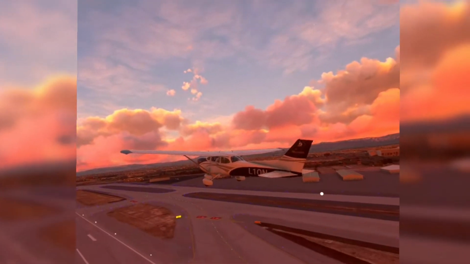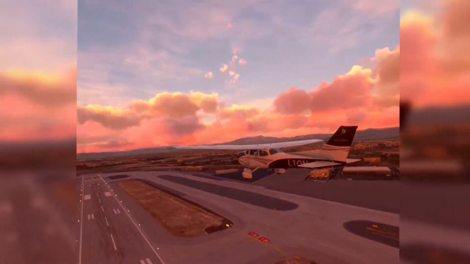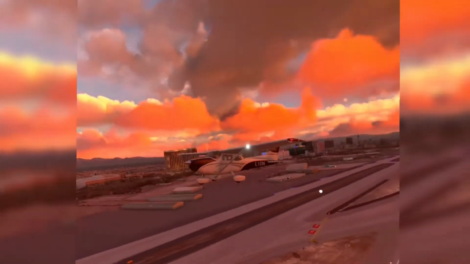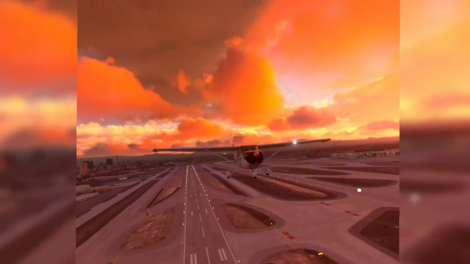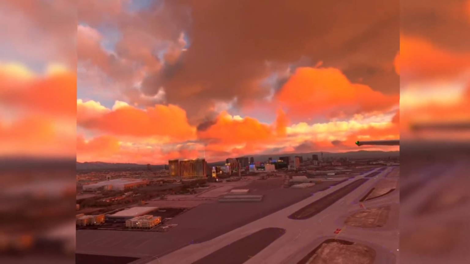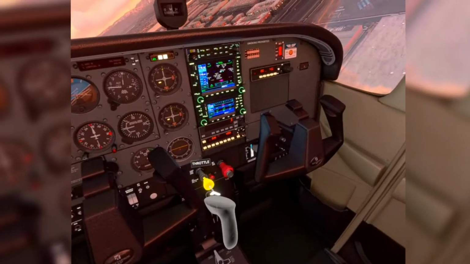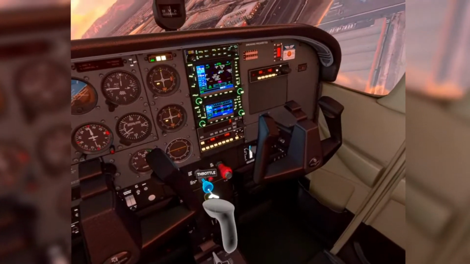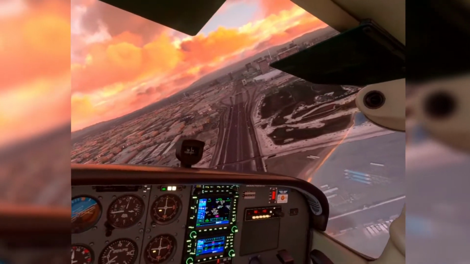So even in VR, the camera views work just like they would normally. You can pop yourself outside of the cockpit and have a look around. It's kind of neat. Alright, back in the cockpit. Alright, hitting the Vegas Strip, baby.